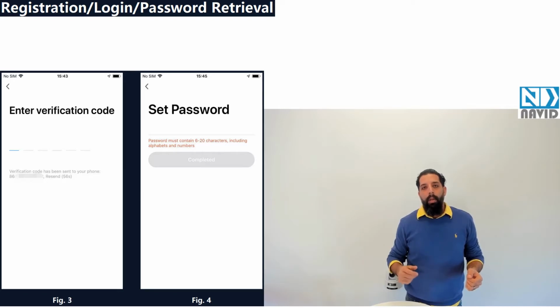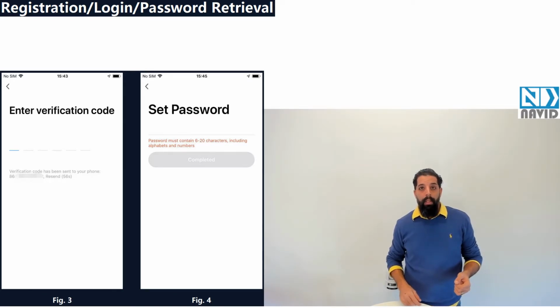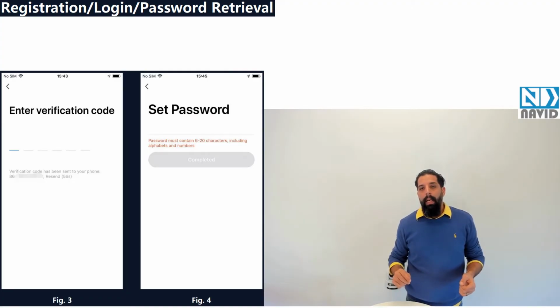Enter the authentication code sent to your mobile phone number or email as shown in Figure 3 and enter the new password and click Completed to log in as shown in Figure 4.